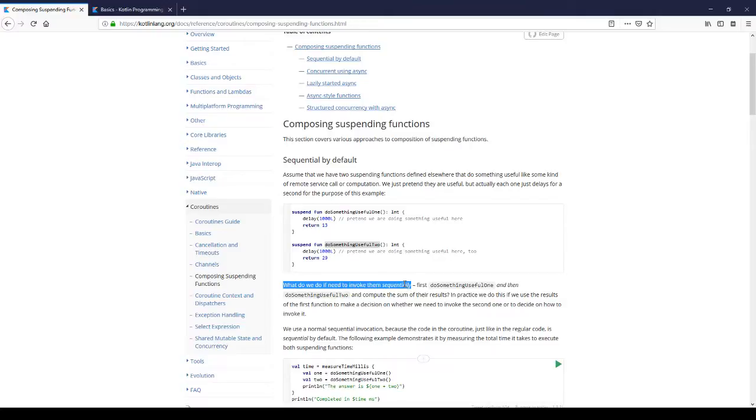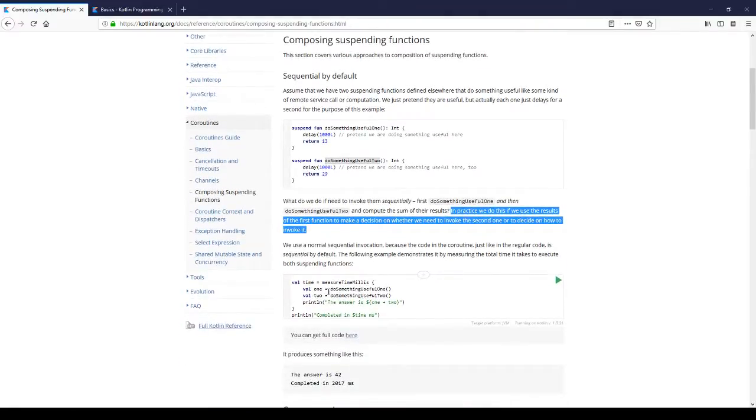First do something useful one and then do something useful two and compute the sum of their results. In practice, we do this if we use the result of the first function to make a decision on whether we need to invoke the second one or to decide on how to invoke it. We use a normal sequential invocation.